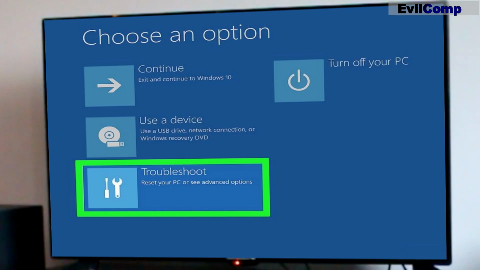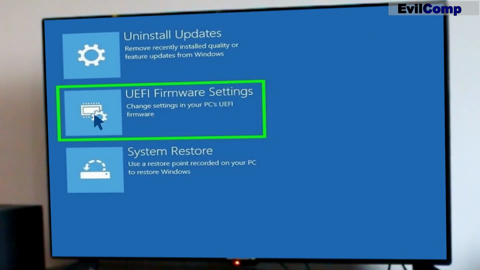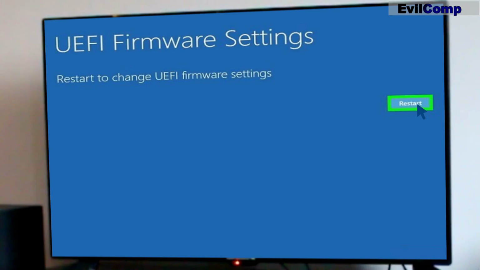Select Troubleshoot. Select Advanced Options. Select UEFI Firmware Settings. Select Restart.